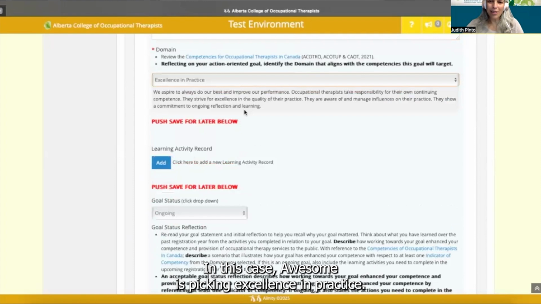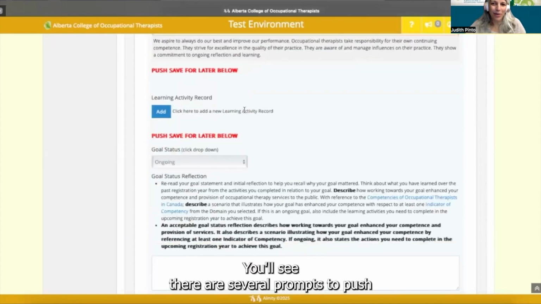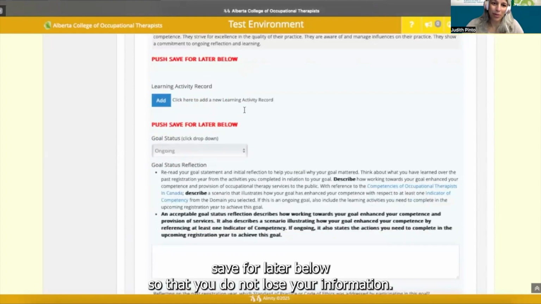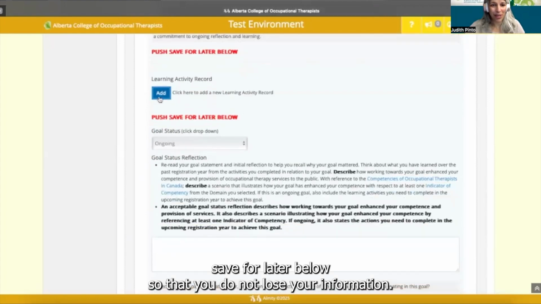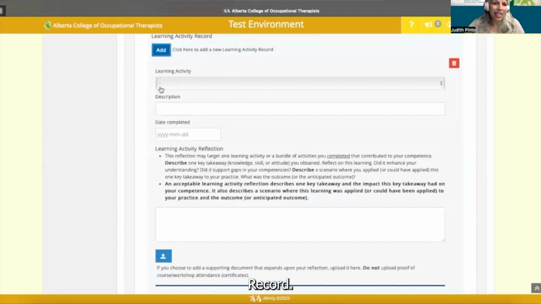In this case, awesome is picking excellence in practice. You'll see there are several prompts to push save for later below so that you do not lose your information. And now it's time for that learning activity record.